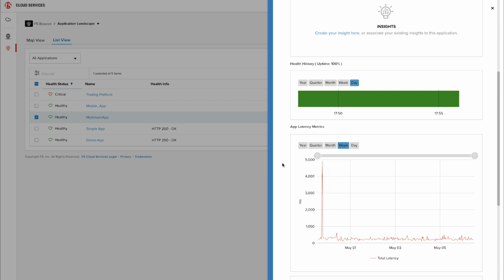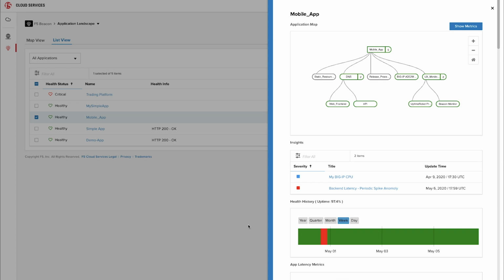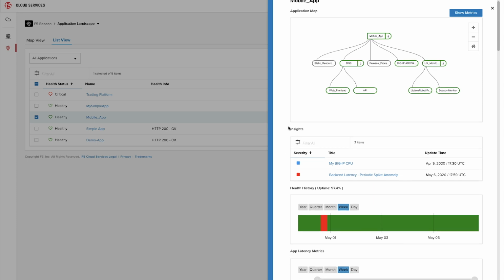Now that Beacon is armed with information, we'll take a quick look at how Beacon Insights help fuse and analyze the mountains of telemetry you're receiving to streamline things like anomaly detection and assist in root cause analysis. You can see here again we have our mobile app open, and what I've done here is associate an insight to this application. You can see that represented in this table here. We've got two insights. One of them you saw previously, which is just monitoring the CPU of the BIG-IP device. In this case, the severity is showing as blue here, which means it's informational.